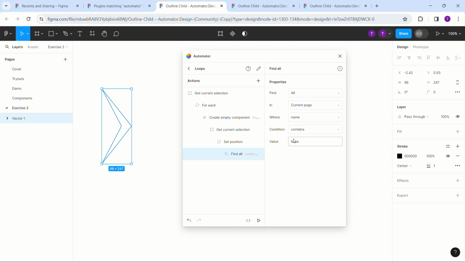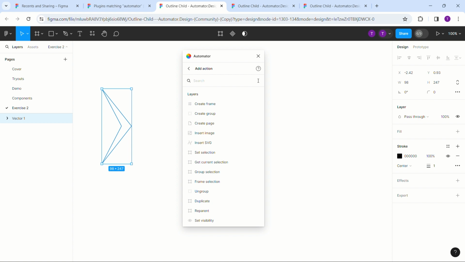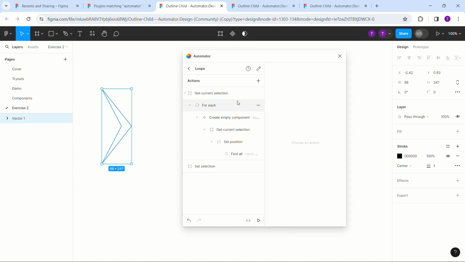And if you see in the create empty components action, we name component base. And then we're going to add another action again by clicking that plus sign. We're going to type set selection and then select it. And this will set the selection back to the base layer that was located by this previous action find all. So this find all action found all the base layers. And then now we want to set it as the selection.